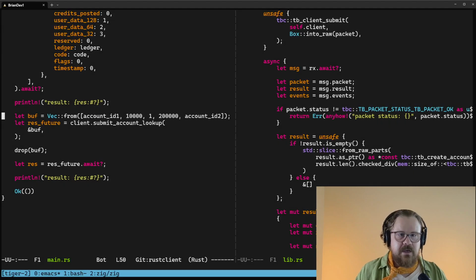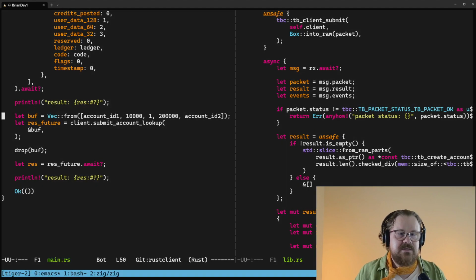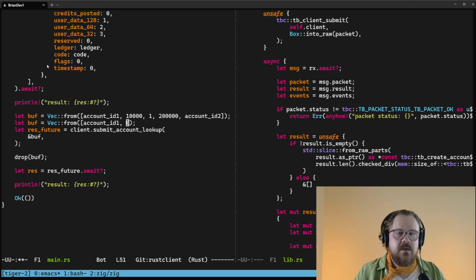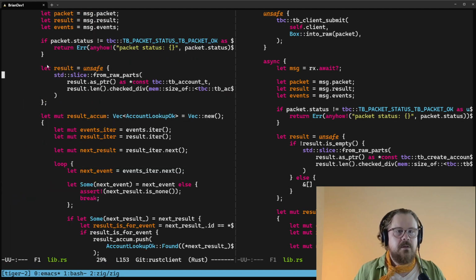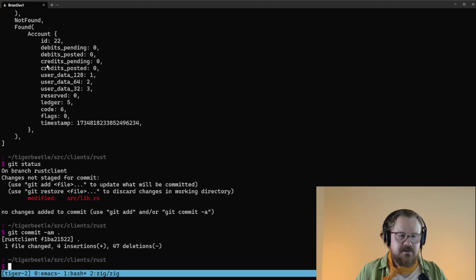So here we're doing a lookup of some accounts. And if an account is not found, then the server returns an empty result. But here, some of these accounts are always found. So we're never getting the case where the server gives us all empty results. But if we change this buffer to be more like that, this account doesn't exist, and we run this, we should hit the case where this is incorrect, and this should panic. Let's see if that assumption is correct.